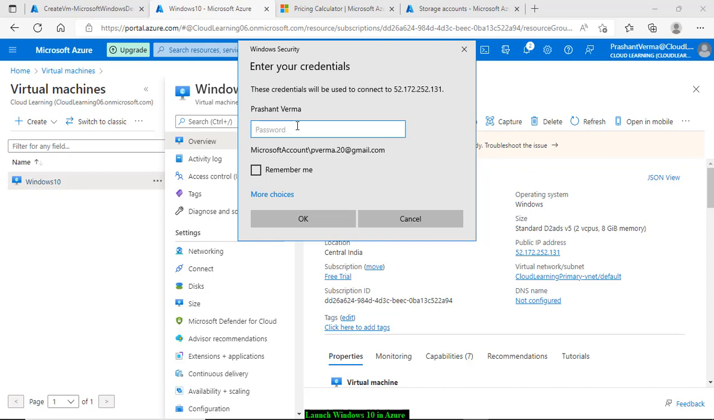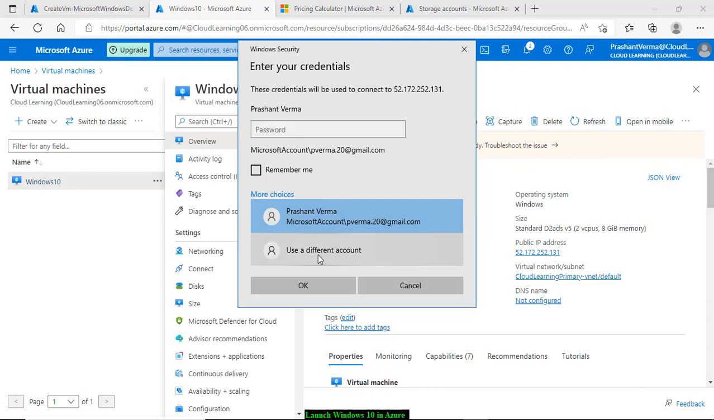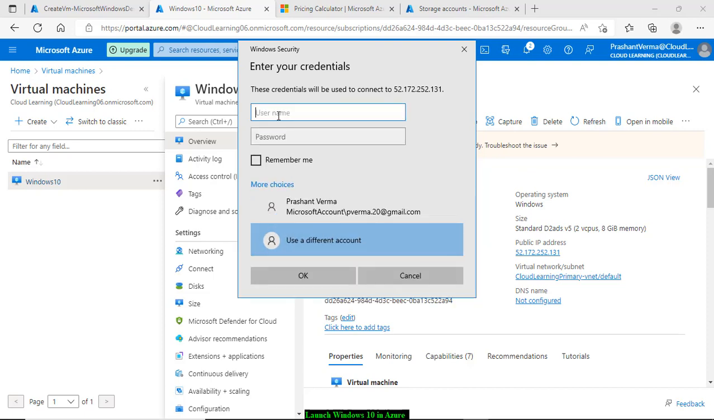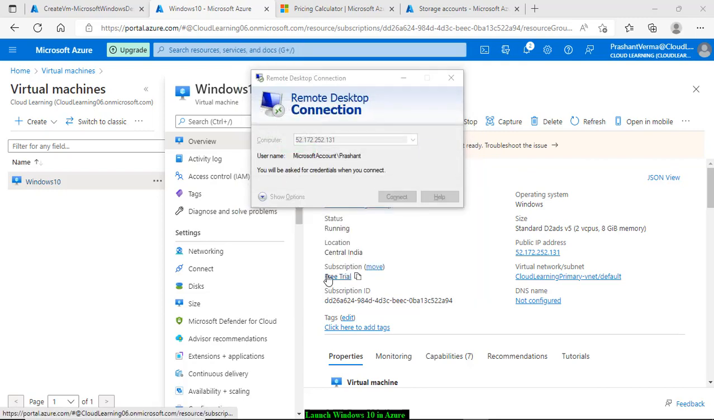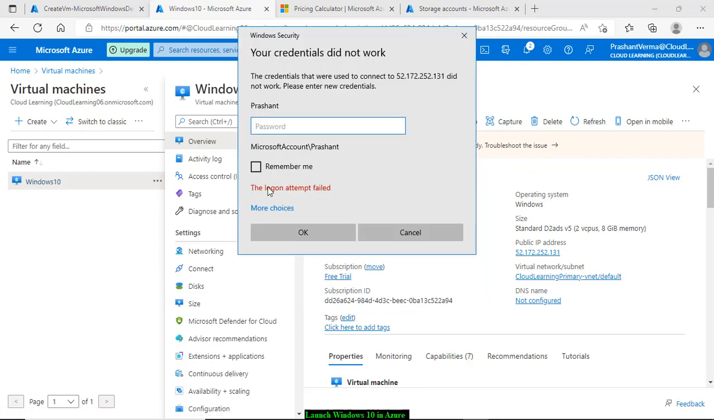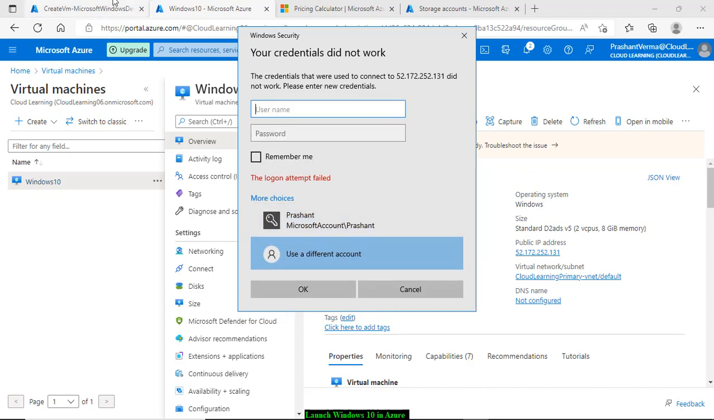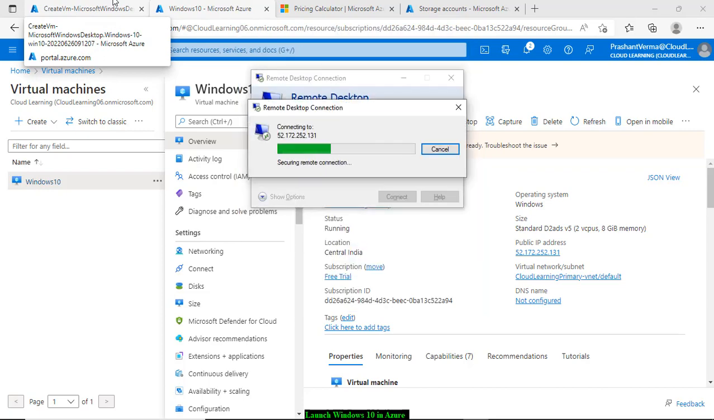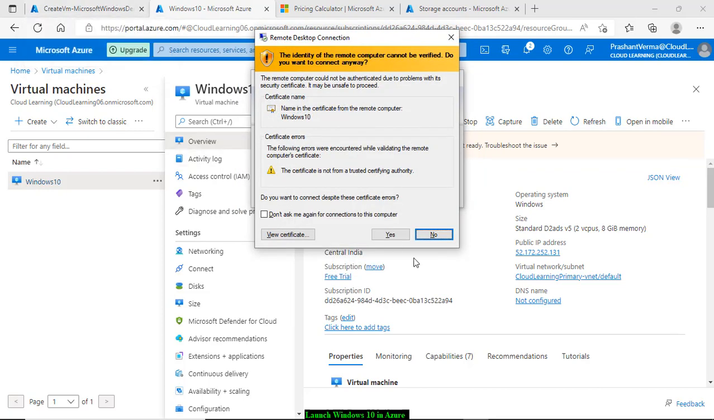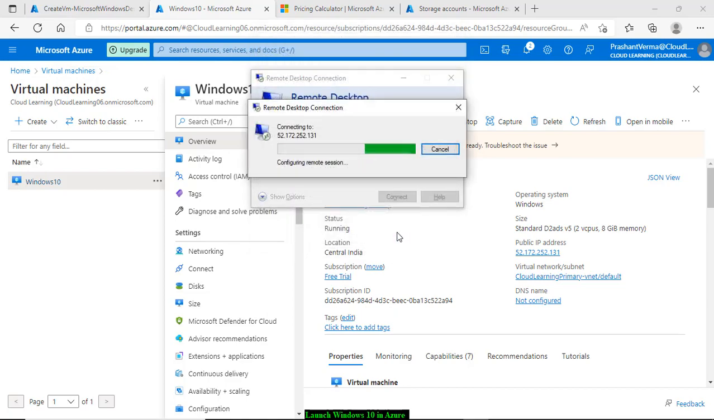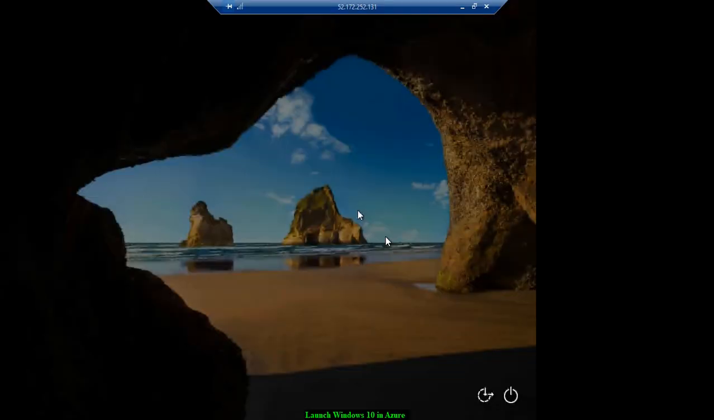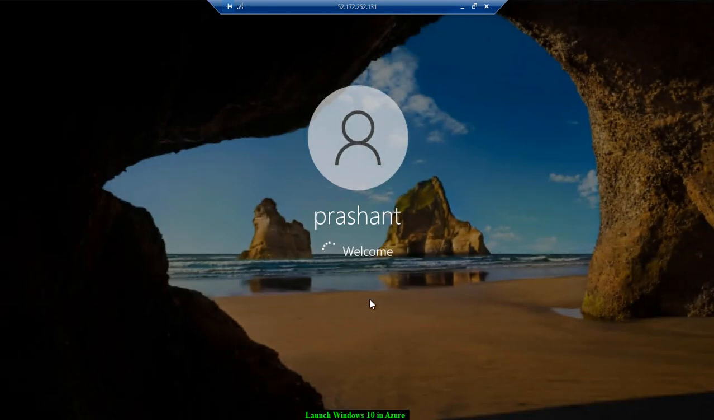So here if you go to more choices, because my different account is coming, so now I'll put it here. Prashant was my user ID. Password I'm not going to tell, but it is a very simple password I put. So should I change my name as well? I forgot what I put, it should be the same. Yeah, so the name was in small letters actually, so that's why I think it was not taking. And now here it is. Here we go. My Windows 10 machine got ready.